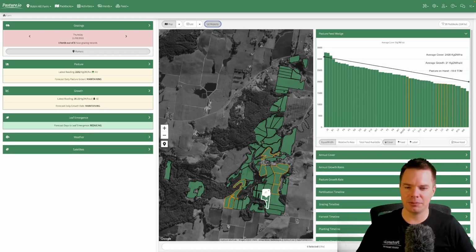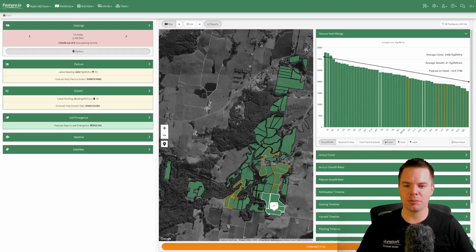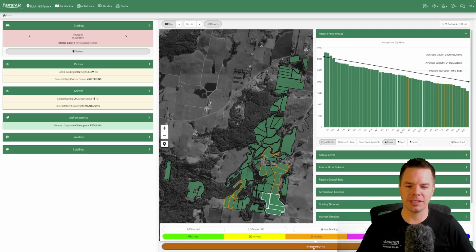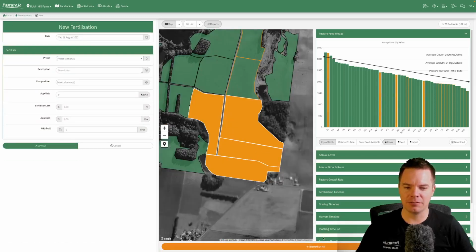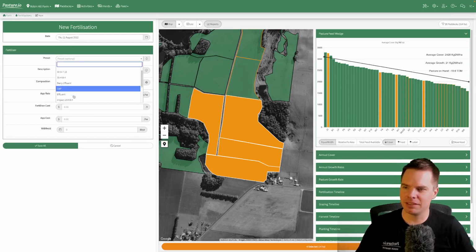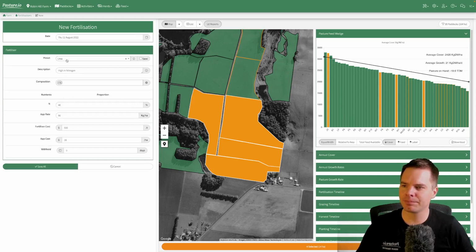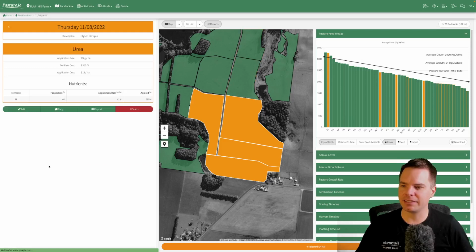So to do that, we'll hold in Shift on your computer and you can select multiple paddocks and then come down to the action bar and fertilise, and then it opens up a new fertilisation. What we'll do here is we'll select the preset, say urea, and it populates as we discussed in a previous video. We'll set the withholding on this for 21 days, so 3 weeks, and then click Save All.